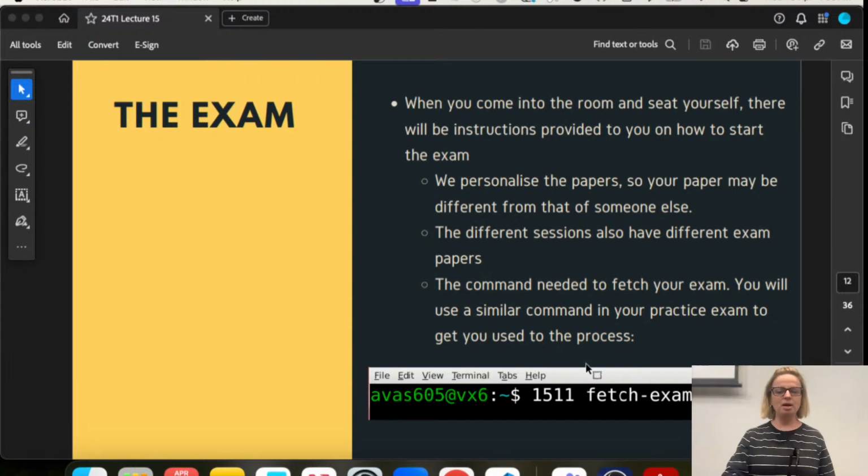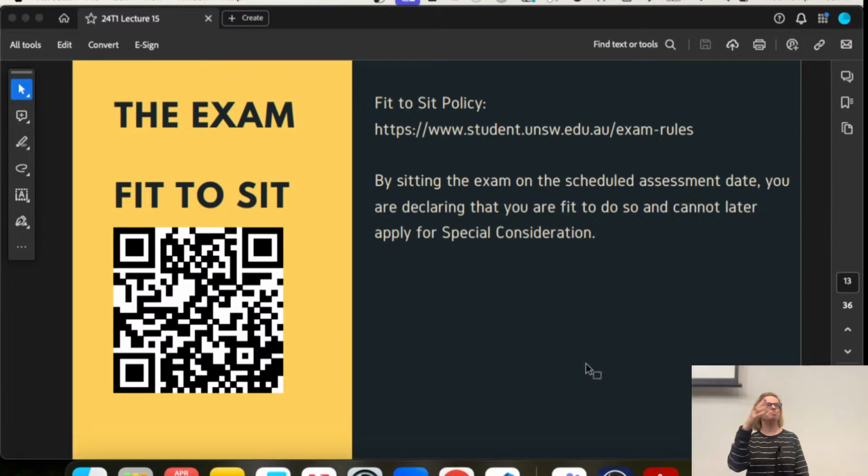You'll fetch your exam. You'll be told what the command is to fetch the exam, and what that will do is fetch all the starter code that you might need with the exam. So you'll have the files that you can work with and start with. All the instructions are provided for you. You're not left to guess anything.